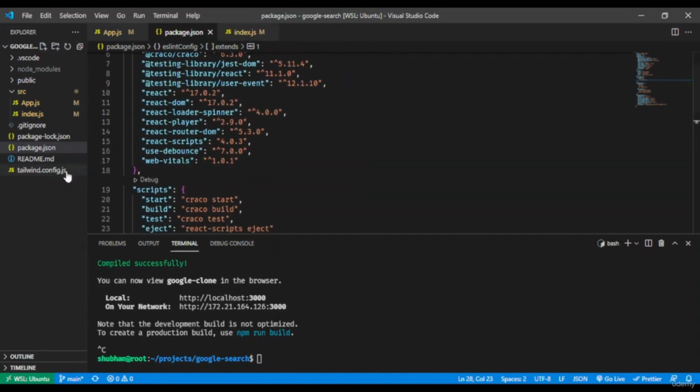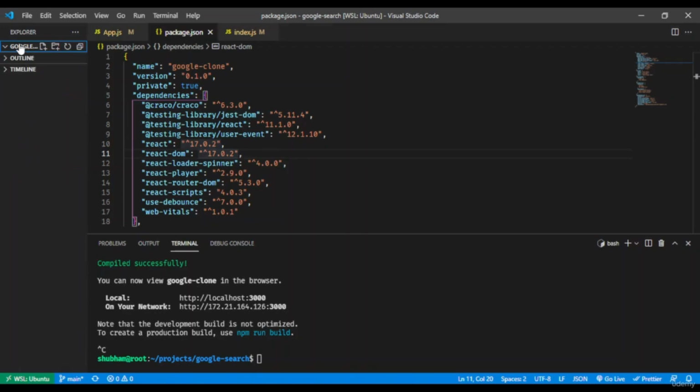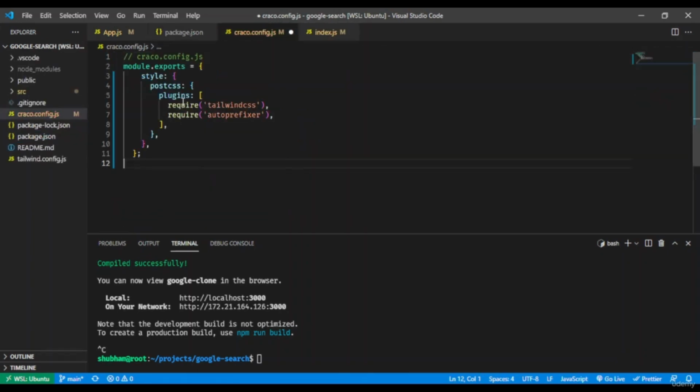Now we have already installed Tailwind CSS on our project. Next we will have to make a config file. Inside the project, basically outside of everything, not inside the source folder but inside this entire project, you need to make a file called tailwind.config.js, and inside this you need to paste this particular code for Tailwind.